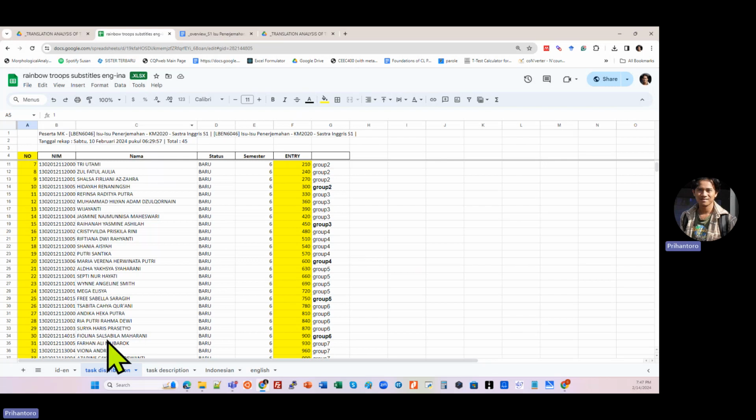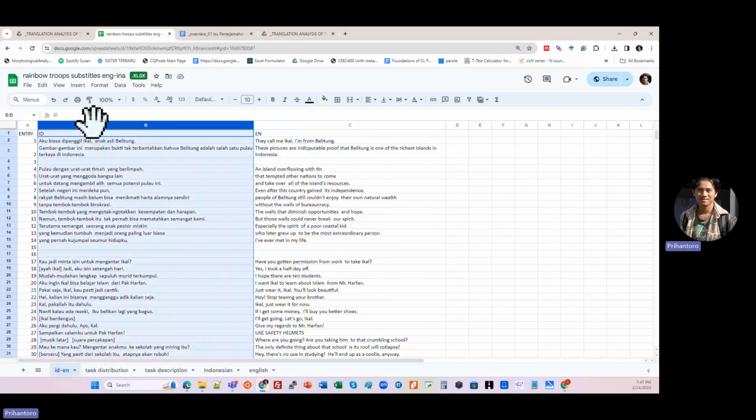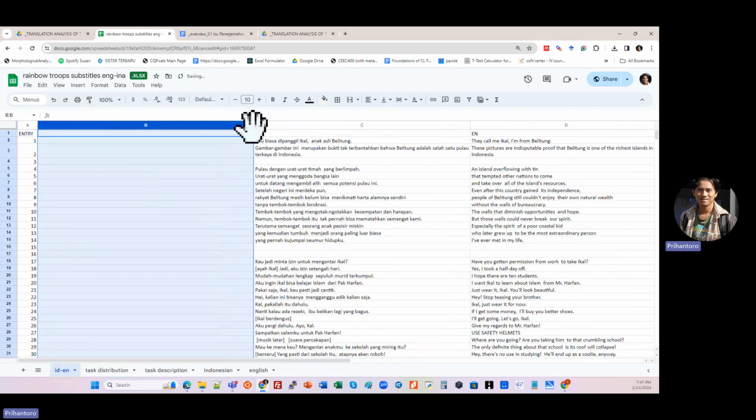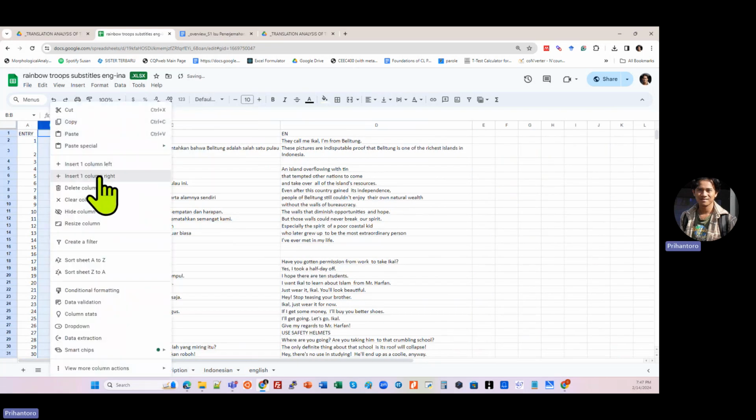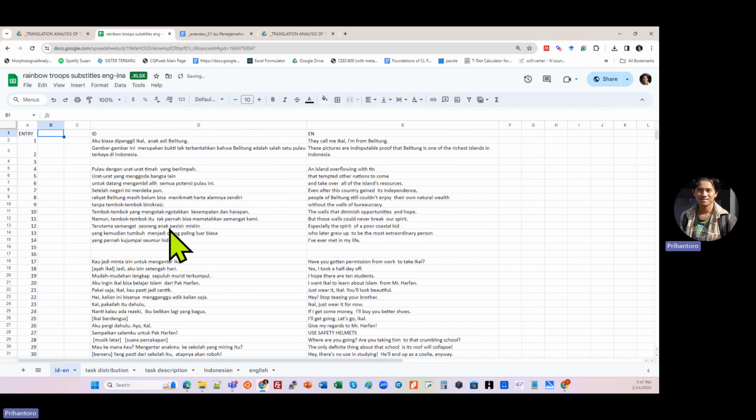So for instance, here, I'm going to add two more lines. This one will be character. I'll just say who, and then gender. Line one: "Aku biasa dipanggil Ikal, anak asli Belitung." Okay, who speaks this? I think it's Ikal. Okay, so just write Ikal.